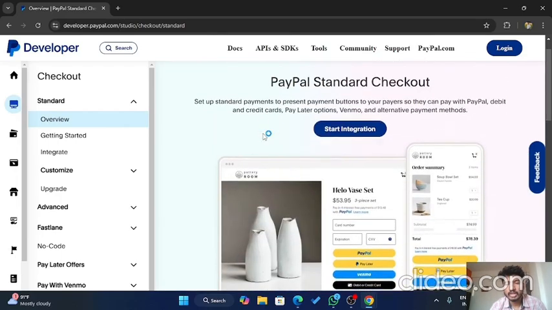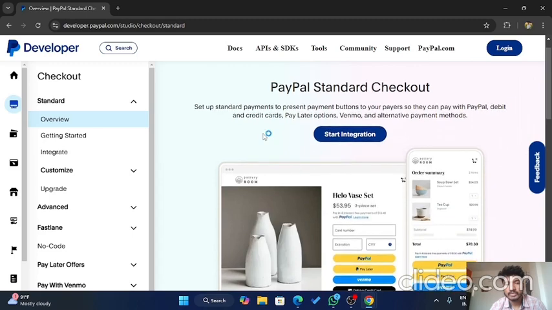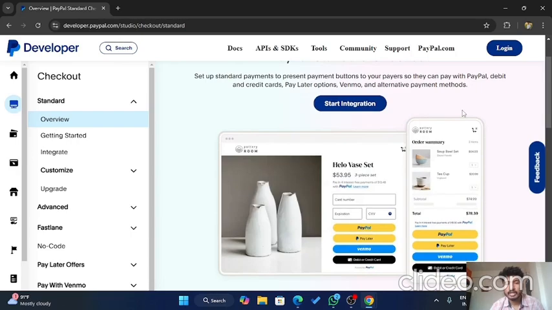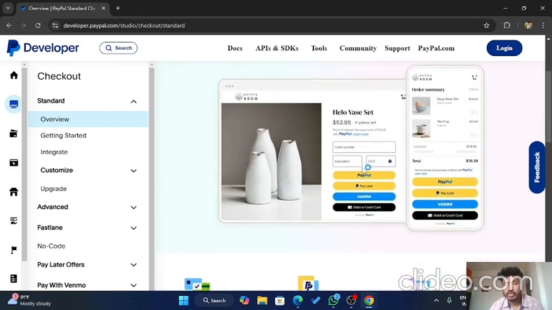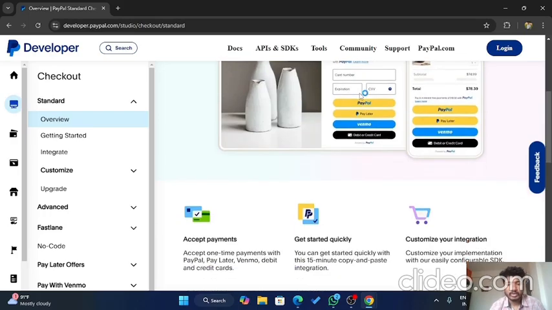To accept standard checkout, set up standard payment to present payment buttons to your payers so they can pay with PayPal, debit card and credit card. Pay later, both options are available. This is a phone overview, this is a laptop, your MacBook, all.